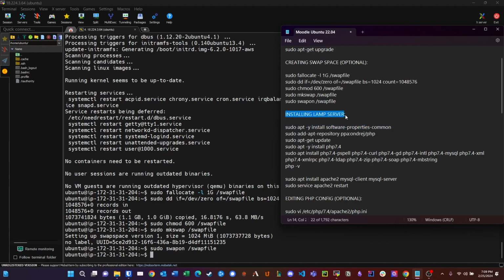So next thing we're going to be doing is installing a LAMP server. LAMP just stands for Linux, Apache, MySQL, and PHP. So it is the base environment that's needed to deploy a PHP-based application, which is what Moodle is.